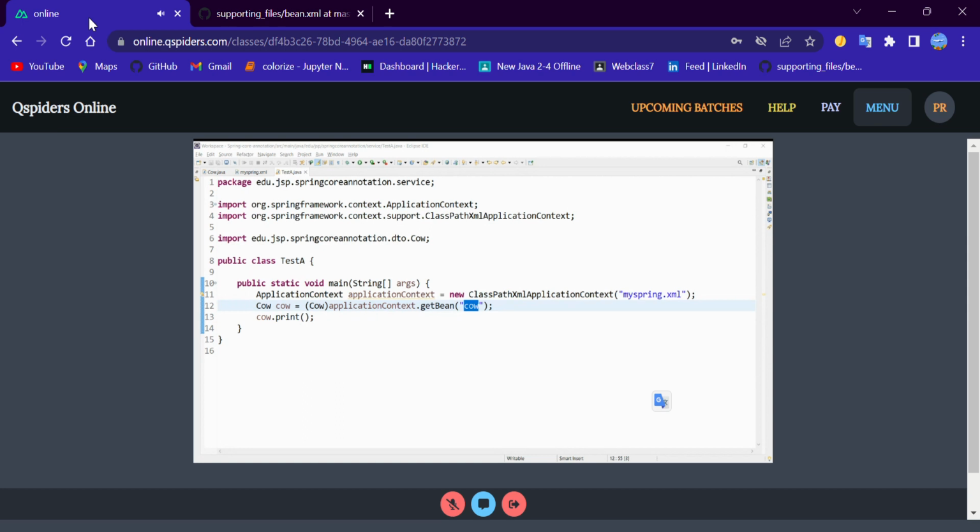And see how I'm getting the output. Getting the output means the object is created, and only then can the getBean method return me an object referred by cow, the reference variable I passed. The object has been created and referred with the reference variable cow in lowercase, and I'm getting that object and invoking the print method. Print is a non-static method, so we need an object, right? So what I've done here is a simple thing.